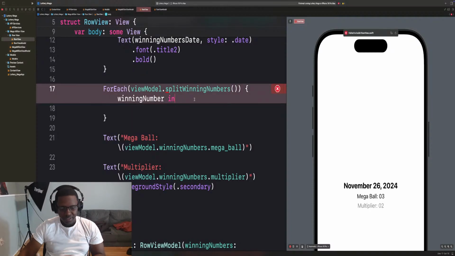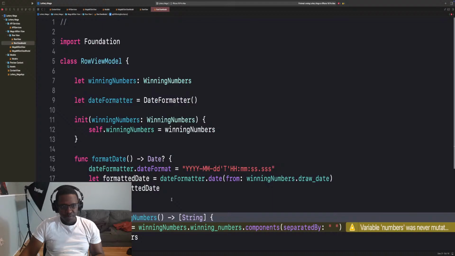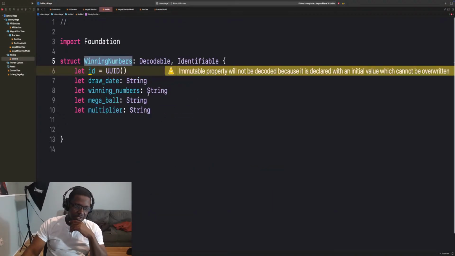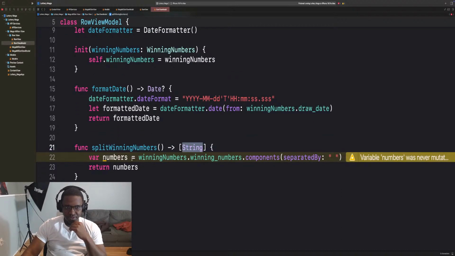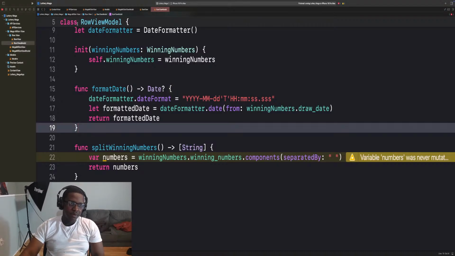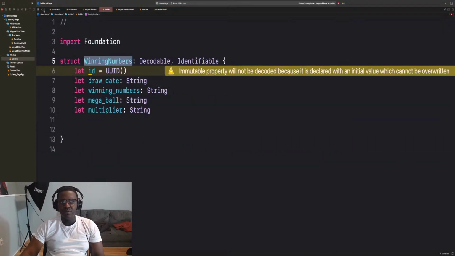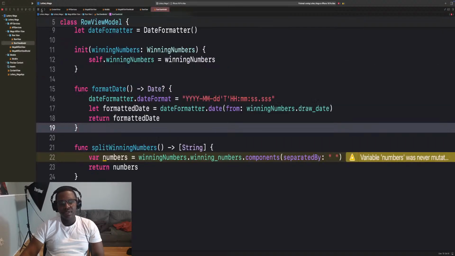So firstly, let me jump back to our model. You see our model here, which returns a string, and then inside our row view model, we converted it to return an array of strings. What we could do is make it that this returns, instead of a string type, an array of our custom type, and then make it that each model in there takes an ID. But that's one way you could do it. I feel like you don't have to do it that way.